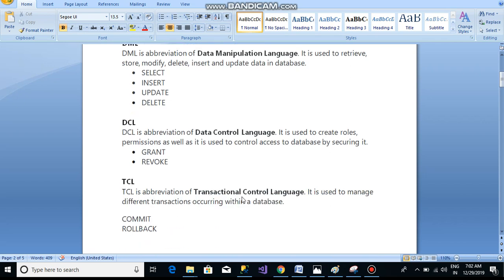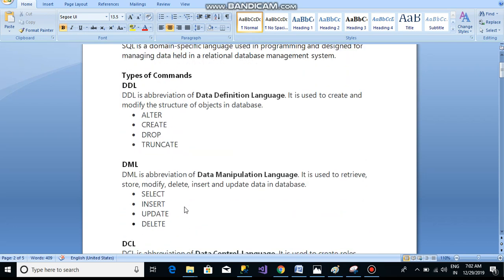TCL stands for Transaction Control Language. It is used to manage different transactions occurring within a database. The commands are commit and rollback. Actually, this is one of the interview questions. They used to ask what are the different types of command.